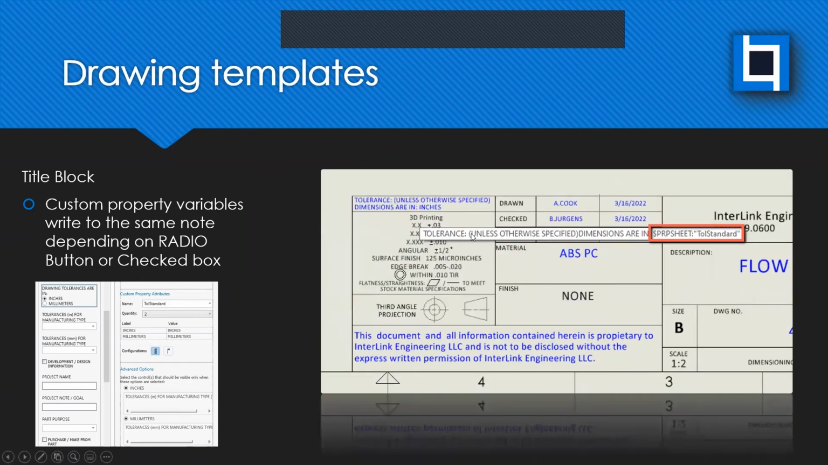So here's my drawing template. I'm zoomed in on the title block, and at this point I've right-clicked, edit sheet format, and that's why I have this blue text, because it's showing me that this text is referencing a variable. My mouse is hovering over this inches word, and it's telling you which variable it's referencing. So it's referencing tolerance standard. I'm going to go into the part after this and change my part from metric to inches to show you that this variable will change from metric to inches.